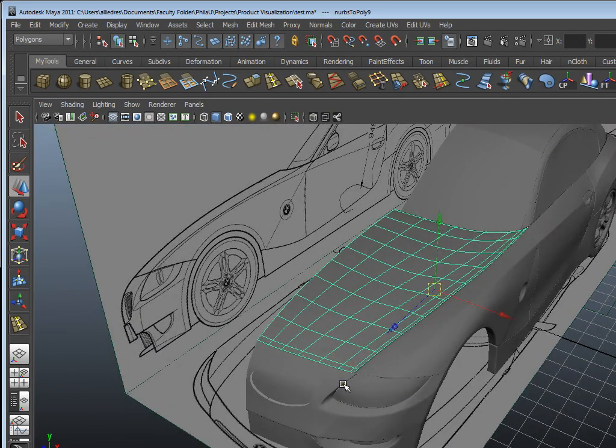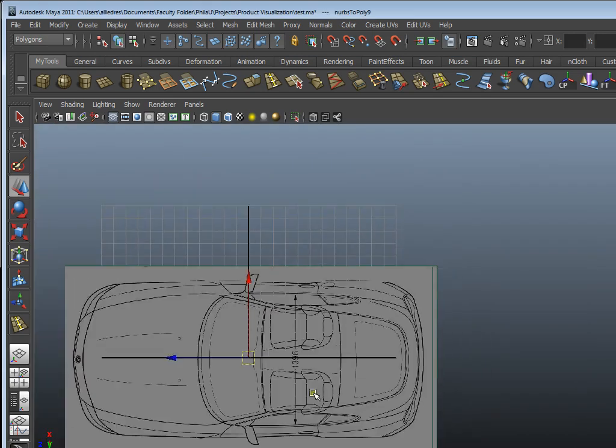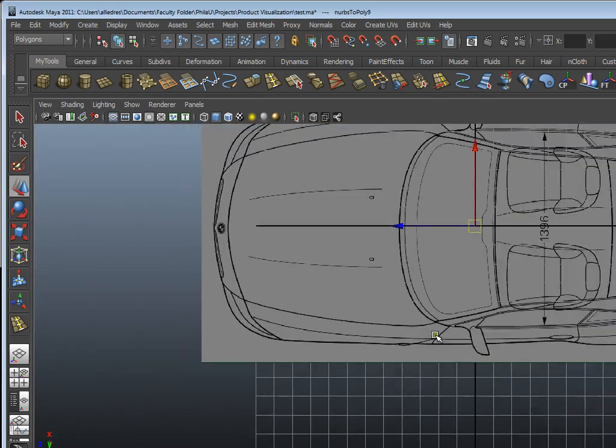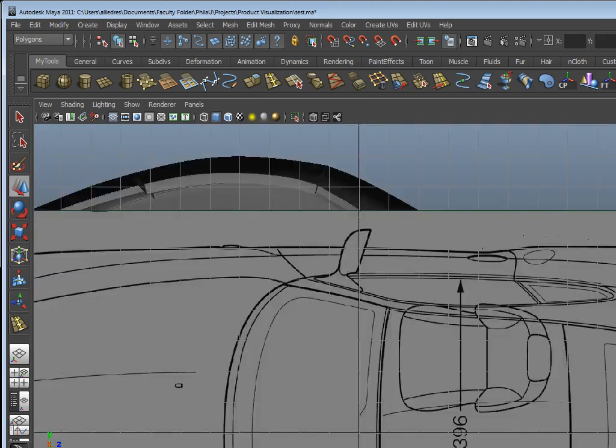But during the transition between surfaces to polygons, some things might have changed. So again, I need to go in there and maybe revise some of this stuff a bit. And I'm at the bottom here, so I need to make sure.